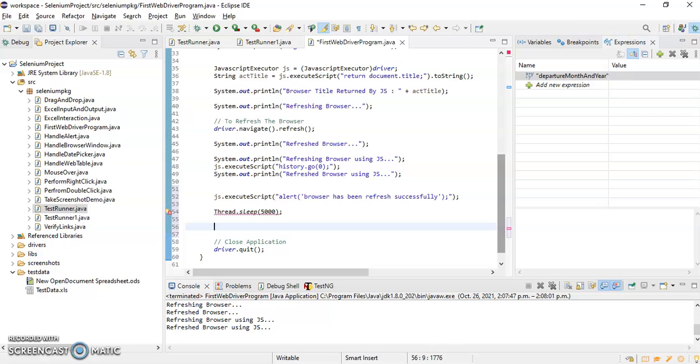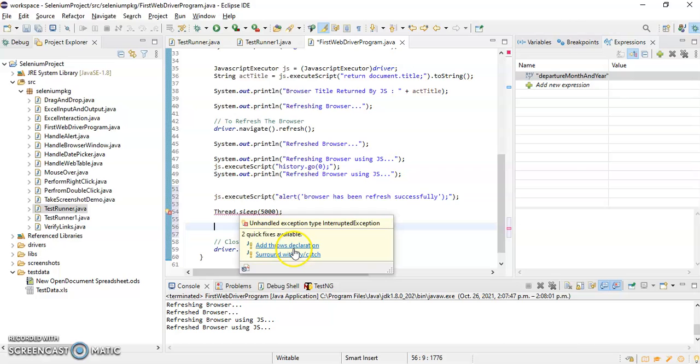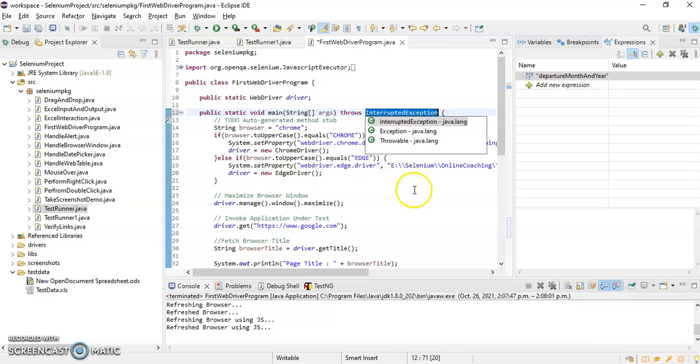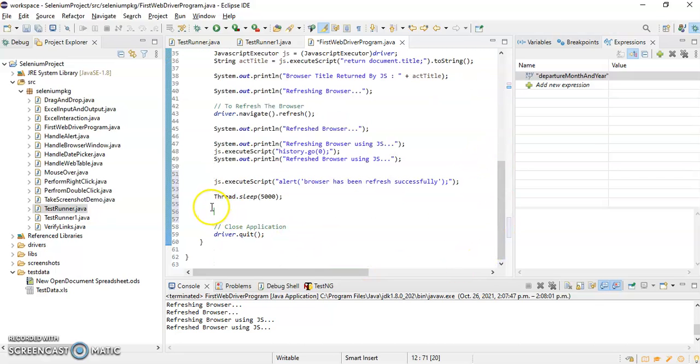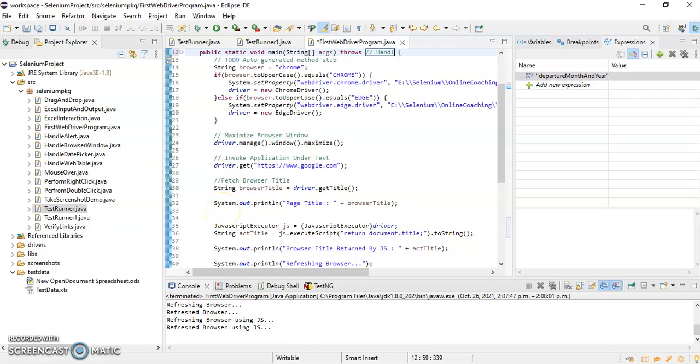Okay, after that I need to handle this alert, right? And we know like how to handle an alert. We have already seen this before. So I have to create the reference variable of alert interface, and I need to switch to that particular alert. So this static wait will throw this interrupted exception. So I can write like this: alert. I have to come down, and yes, so here I'll write handle alert.